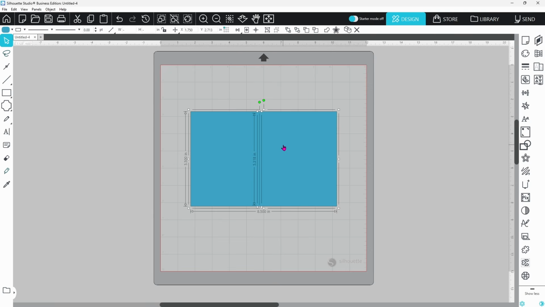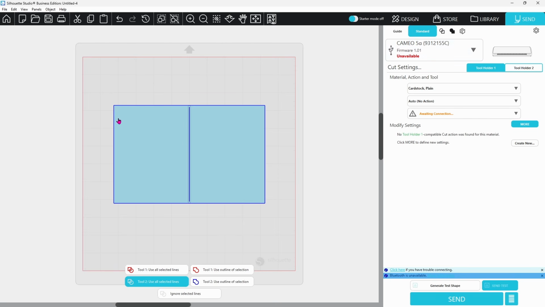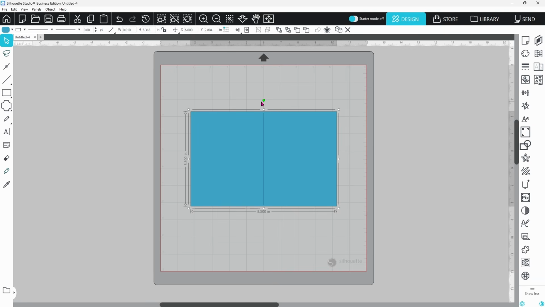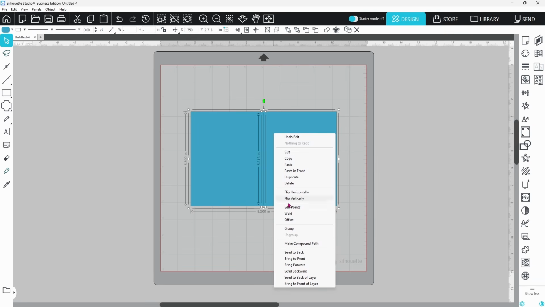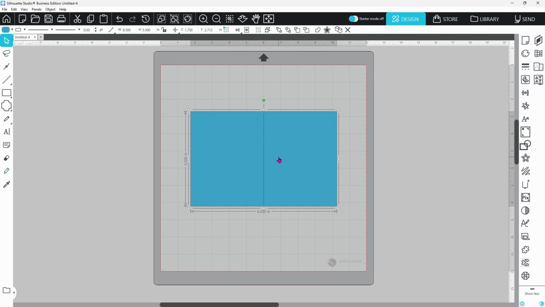I'm going to select both pieces now and center them. Go back to just the single line, over to the send page now, and both of mine came in as score lines. So I want to select the card base, click over to Tool 1. Now the card base will cut, the score line will score, and these settings will be saved as long as we save it as a studio file. But you want to save the whole project as a studio file, not just this selection. Back to design, we can select both pieces, right click and group, and the actual A2 base is done.